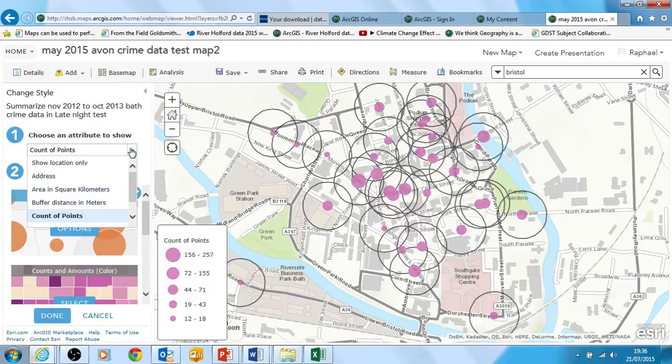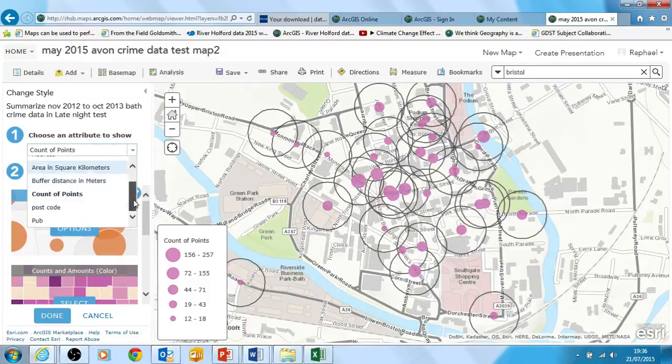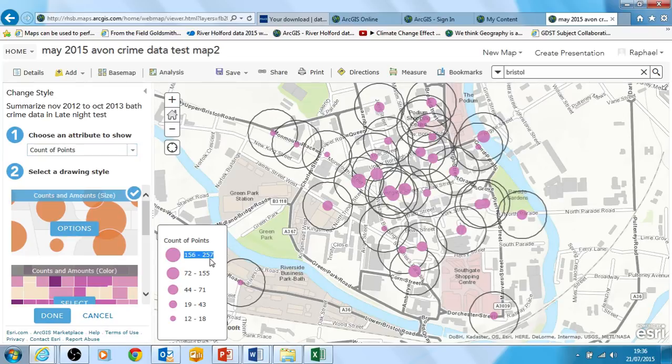So this is the data I've just made, original data. I want to show counterpoints. That's the number of crimes it counted. So you can see some places had 156 to 250 odd crimes within 75 meters of them. Other places only had 12 to 18. So that's what it's showing us.